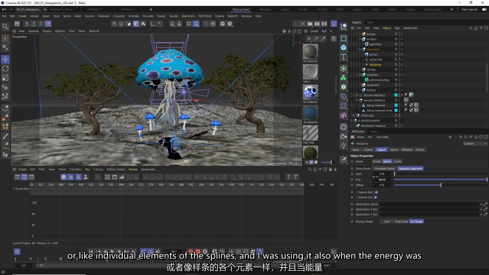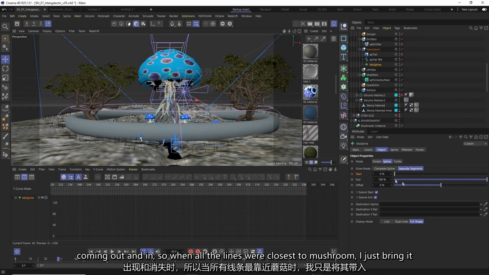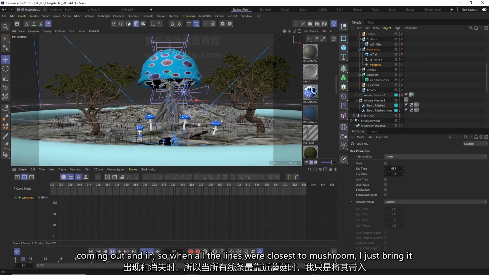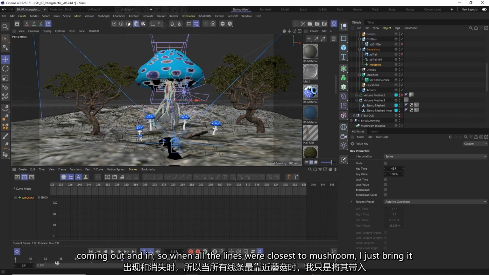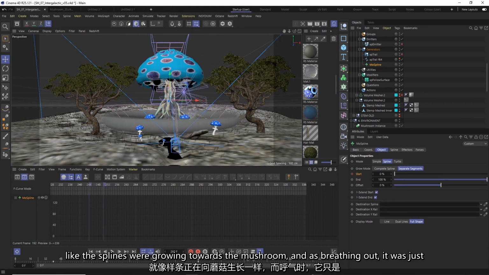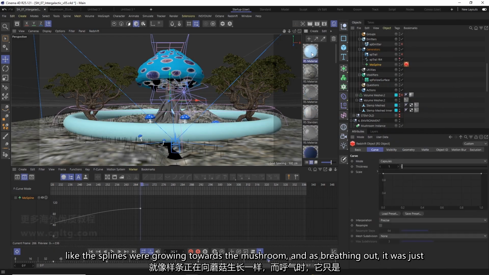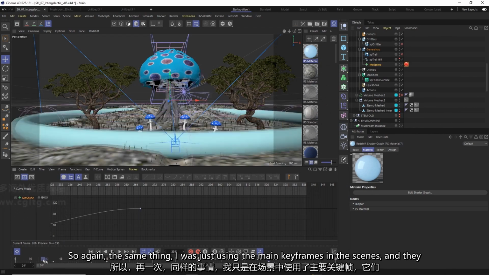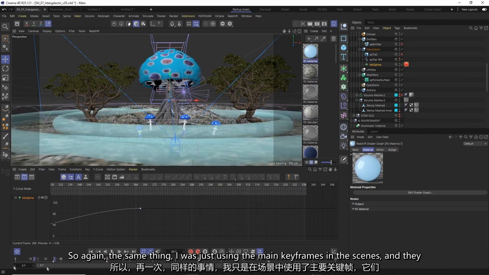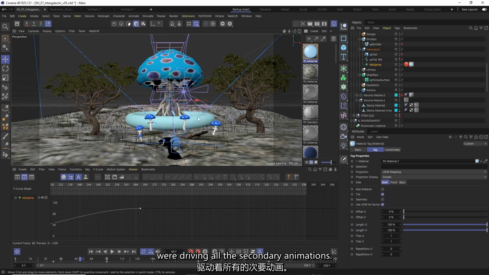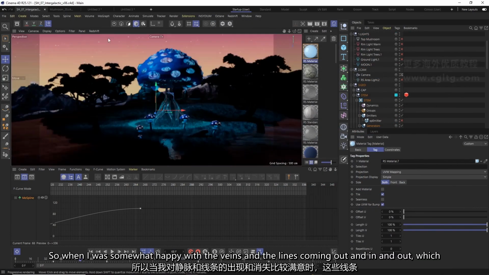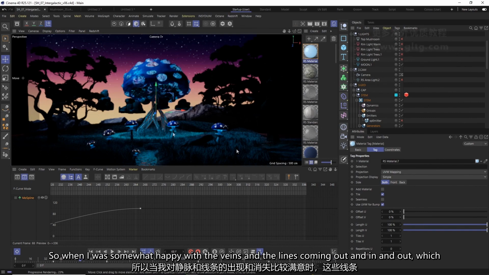I was using it also when the energy was coming out and in. So when all the lights were closest to the mushroom, the splines were kind of growing towards the mushroom, and when I was breathing out, it was just going down. So again, the same thing, I was just using the main keyframes in the scenes, and they were driving all the secondary animations.